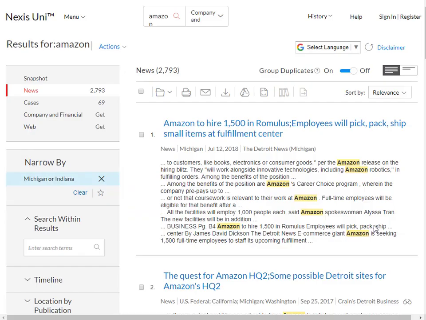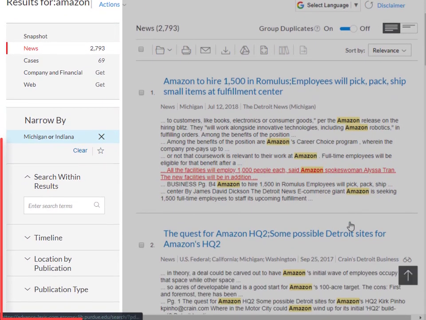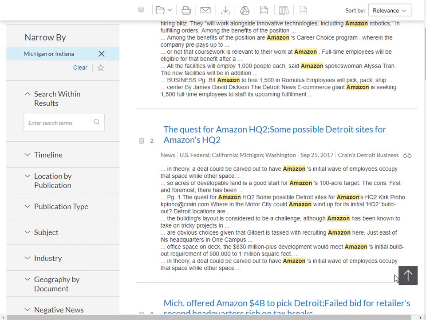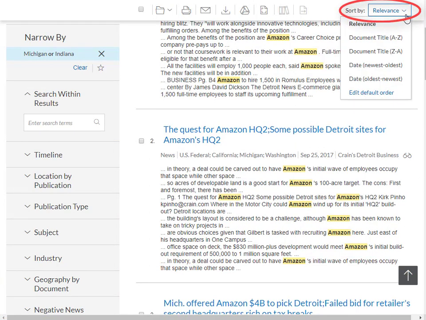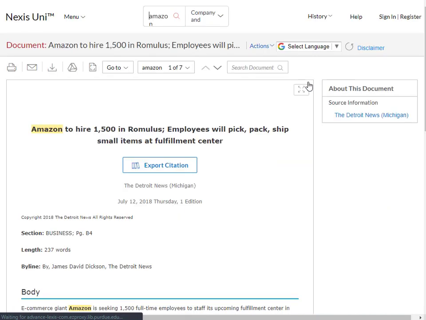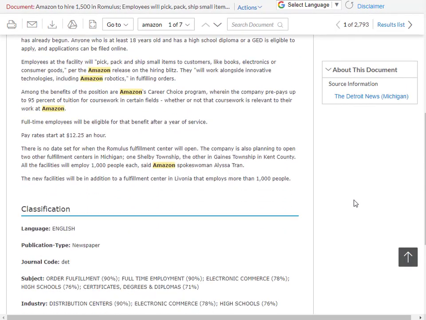Here are our results. On the left, we have the option to limit our search results by content type or narrow further by type, timeline, publication type, industry, and more. We can also sort the results by relevance, title, and date using the drop-down menu in the upper right corner of the page. Once you've selected a result, you'll find information about the source at the top, the body of the resource, followed by classification information.